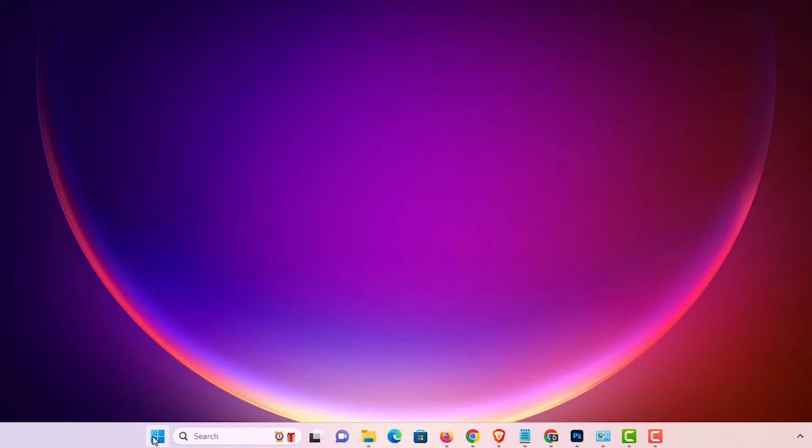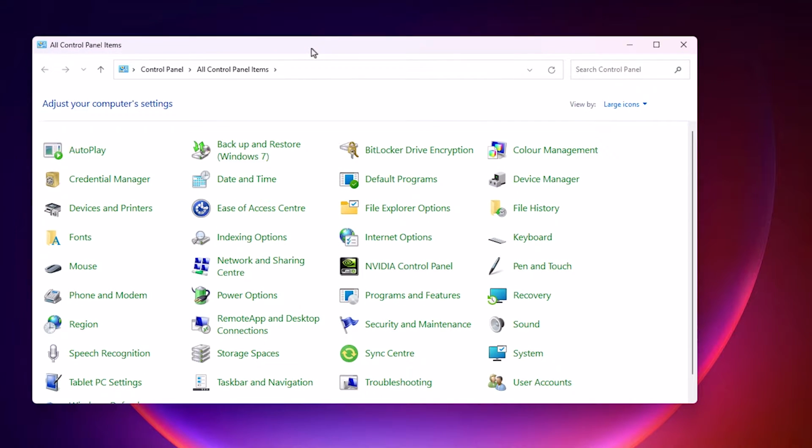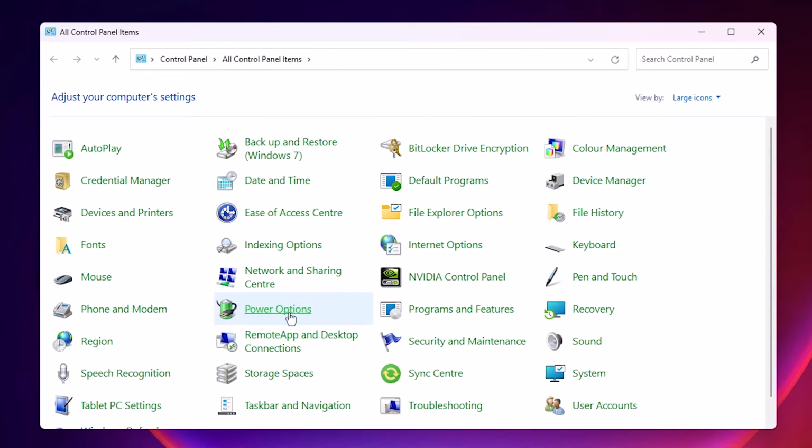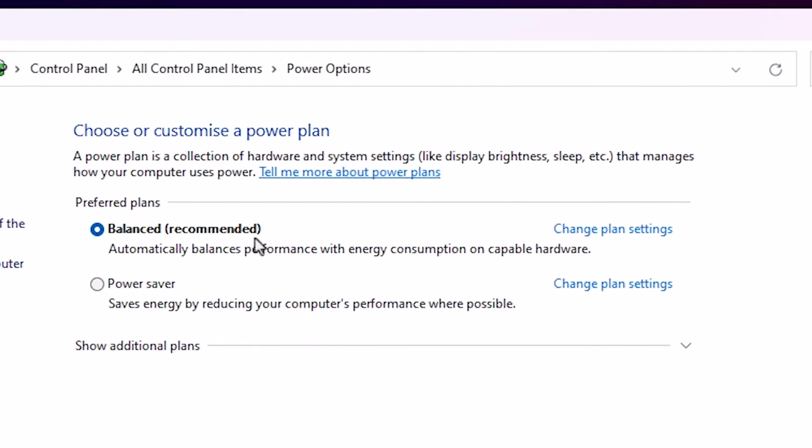Go to Start, type control panel, and click on Control Panel. Here is our control panel. In Control Panel, find Power Options. Click on Power Options. In Power Options, we can select two plans, Balanced or Power saver. Go to the plan that you selected. I selected Balanced. Go to the Balanced or the Power saver plan.